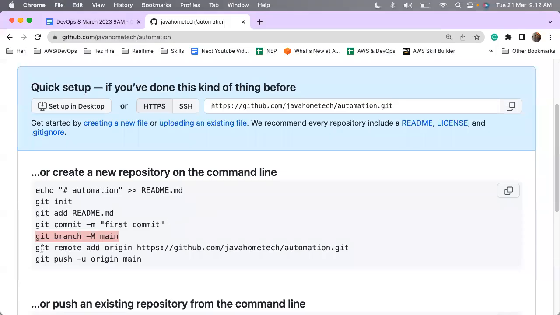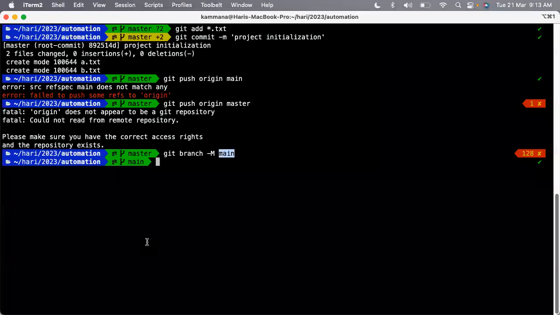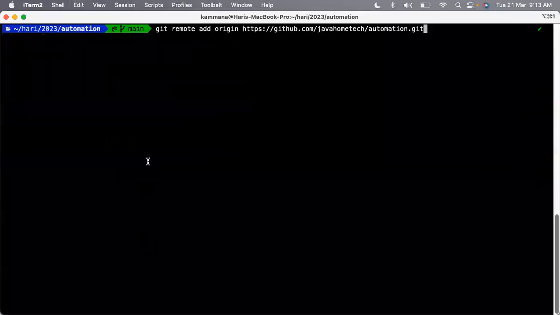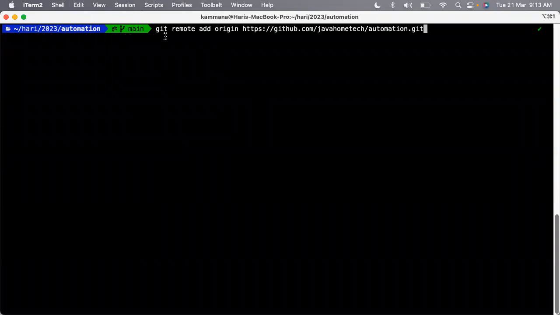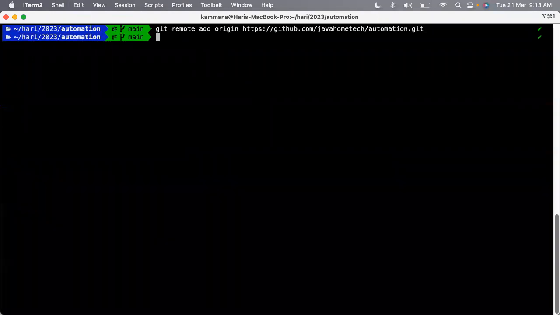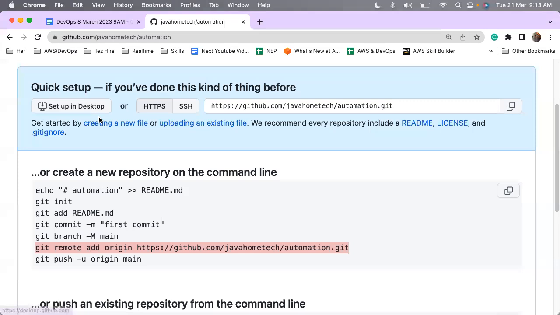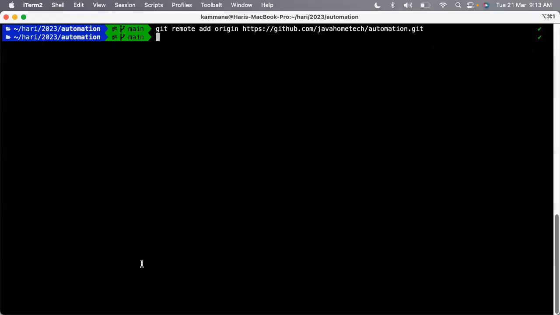Followed by this command, which is important: git remote add origin, and the mapping to that origin. This is not required if you do a clone, because clone creates this automatically for us. But this is required if you are initializing your folder as a repository. Followed by git push origin main, right?